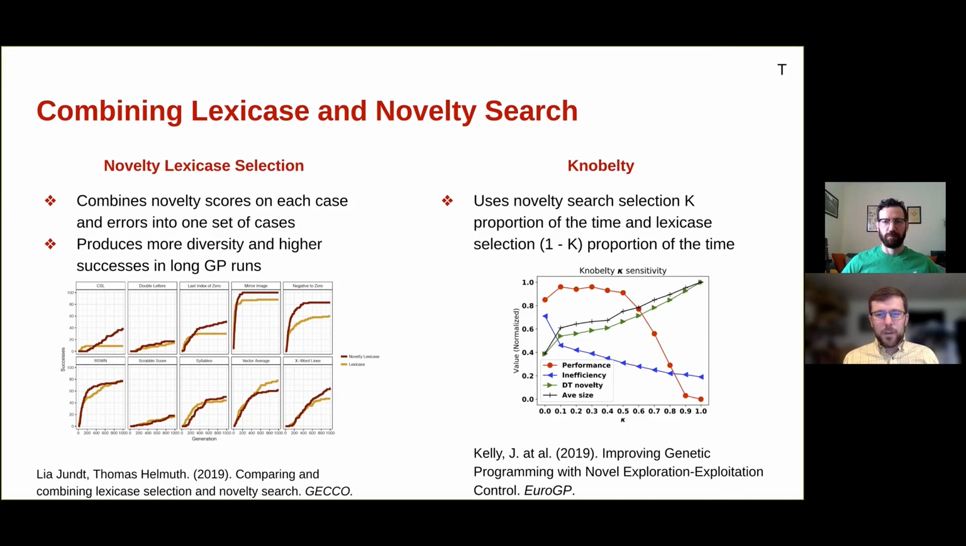Similarly, let's now talk about the second approach. The idea is that you're going to use novelty search for k proportion of the selections and use Lexicase selection for the other proportion, the 1 minus k proportion of the selections. And so what this means is that some of the time you're using pure novelty search and some of the time you're using pure Lexicase selection.